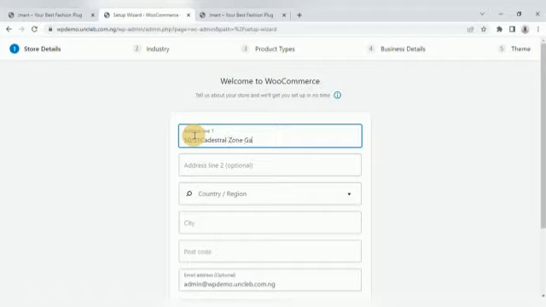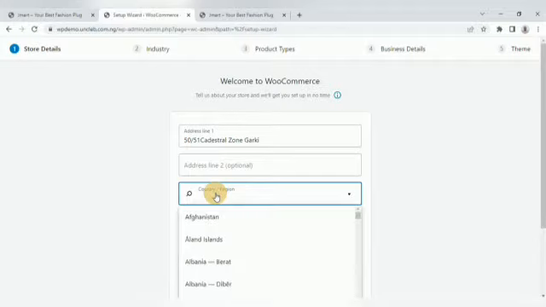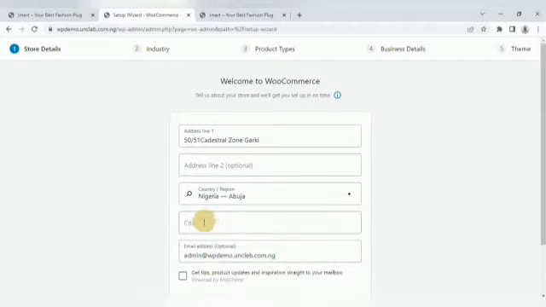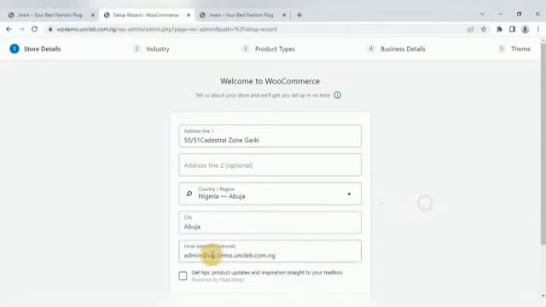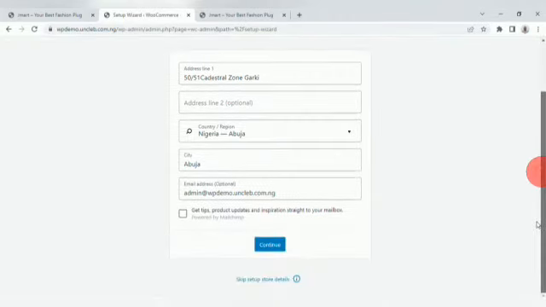Okay, Gerki. Then this is the country and region. I'm going to type in Nigeria, Abuja. So for the city, I'm going to type Abuja. And of course your admin email, which already is part of the website. So you just hit continue.